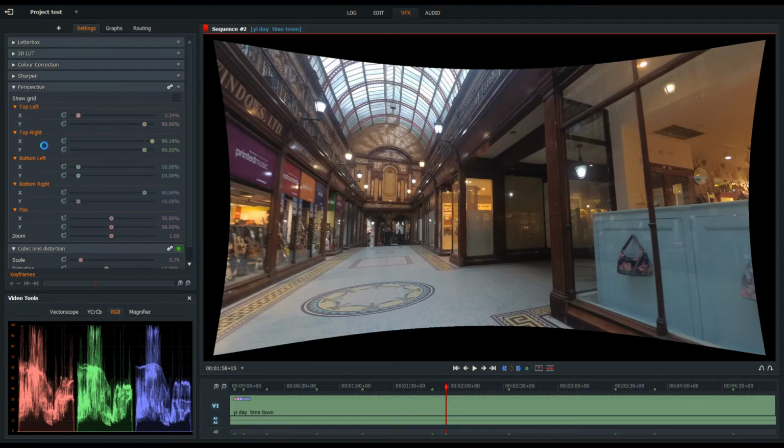If you look here, you've got top left, top right, bottom left, bottom right. Now this relates to the corners. So what this does is it stretches the square image out in order to try and line these up. So if I turn this on, I'm going to show you how it works.